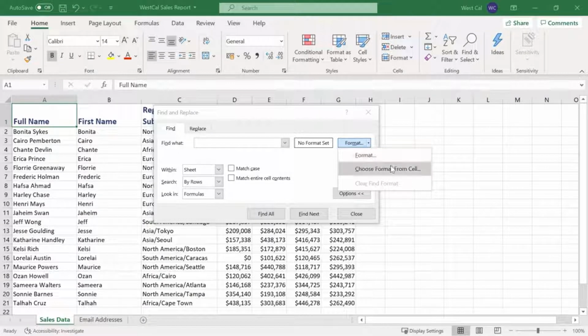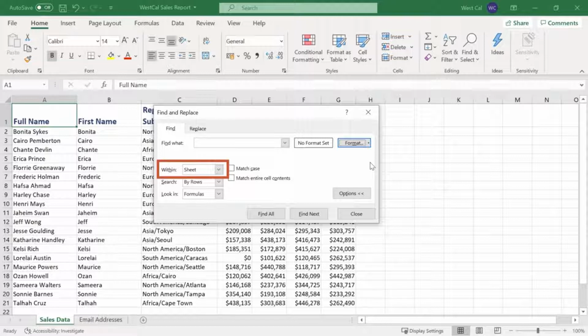The Format drop-down menu allows you to choose a format to look for based upon an existing cell. The Within drop-down menu allows you to choose between searching the current worksheet or the entire workbook. The Search drop-down menu is used to specify if the search should be performed by row or column. The Look In drop-down menu is used to specify if you want to search formulas, values, or comments. The Match Case checkbox allows you to specify whether you want the results of your search to match the exact text case of your search terms. Similarly, the Match Entire Cell Contents checkbox will only return results that are the exact and complete characters of the search terms.